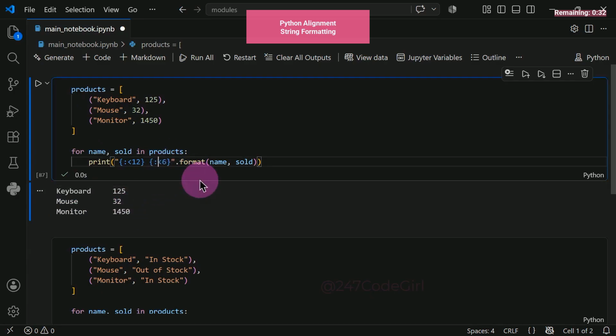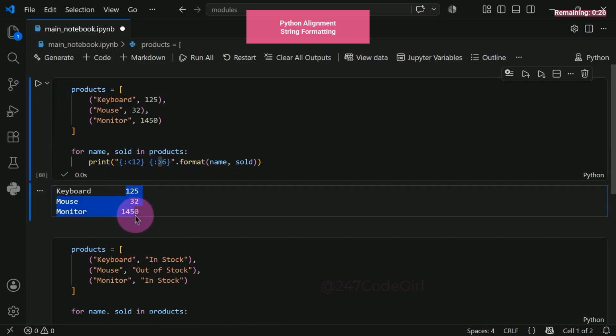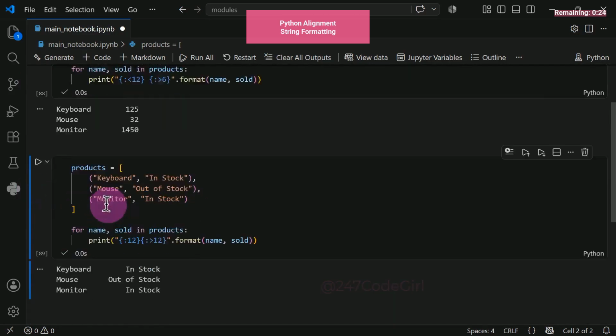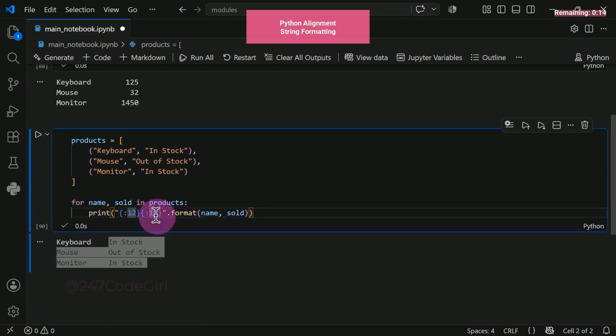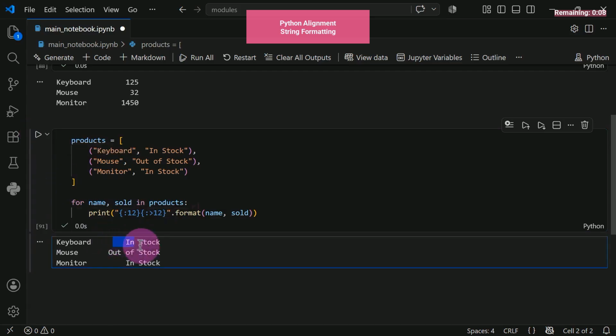But I can right align them by switching the arrow to point towards the right. And there you go. Now they are right aligned. You can do the same with text too. For example, text like in stock or out of stock. See that? Right aligned. By default, without any arrow, text is always left aligned. But you can override that default behavior and force a completely different alignment. You can right align text so that it looks exactly like this.